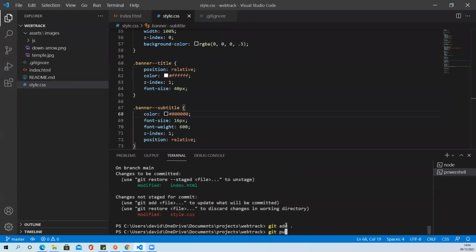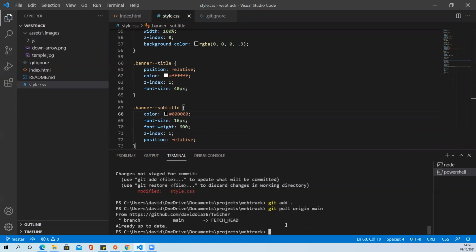And then it's always good to pull from where you want to push to, so that you don't get any merge conflict. Any merge conflicts you get, you fix on the spot. But since I just pulled, I can just push directly.